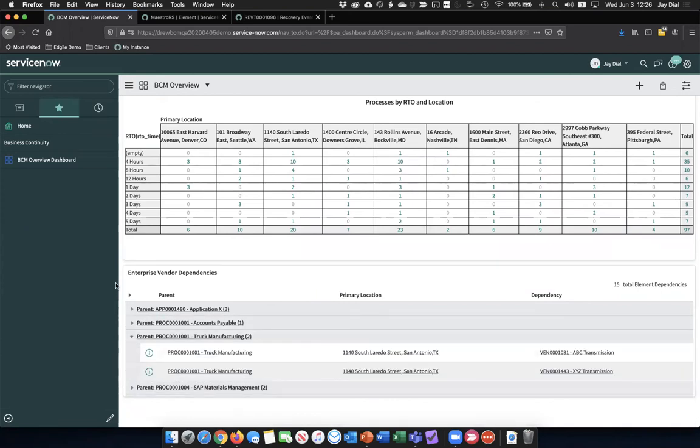The last report I want to draw your attention to is allowing us to view vendor dependencies. The ServiceNow Business Continuity Management solution allows you to map dependencies between processes, applications, vendors or hardware, the various groups within your organization, and we'll show you what that looks like in a moment. But with all of that data, we can start to identify when we maybe have a single point of failure due to reliance on a single vendor.